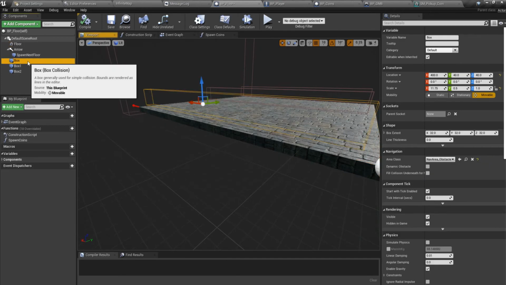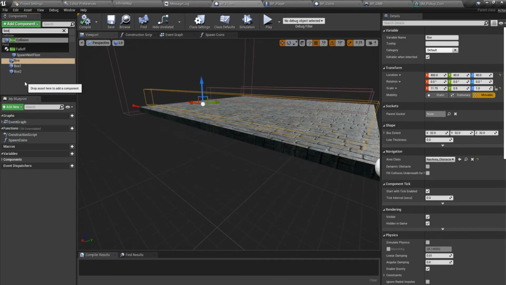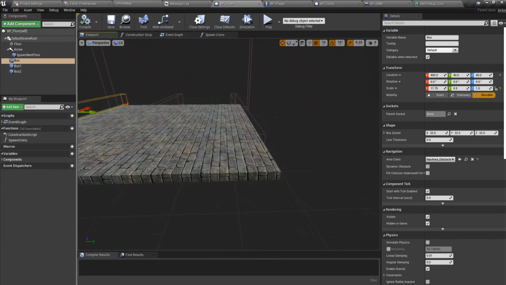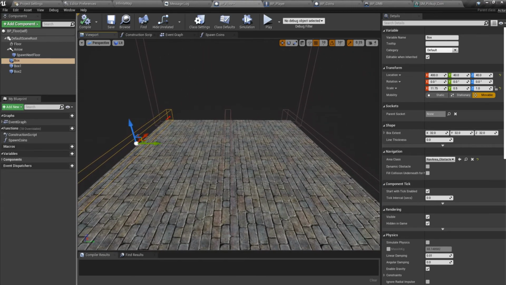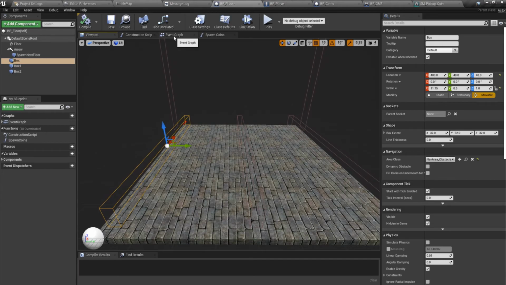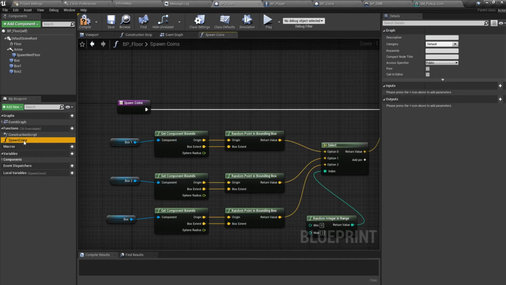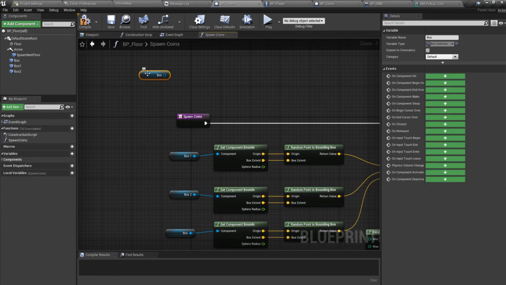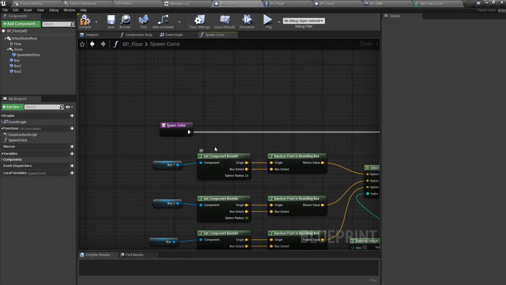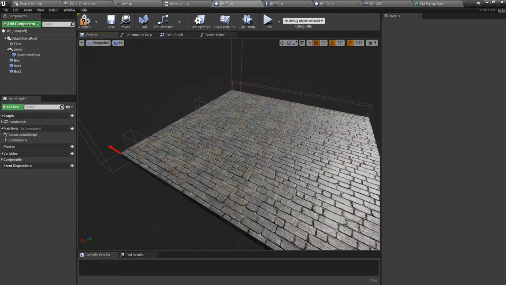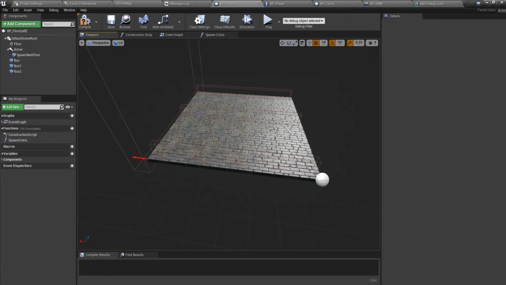As you see, we added box collisions, normal box collisions, 3 of these, and they are narrow and placed manually on the lanes that we would be walking. Then, not in the event graph, we came to the functions, added a function over here and named it spawn coins. From here we got the box, we got the component bounds. What this component bounds does is basically get this length, this breadth, and this height. So it gets the area basically.